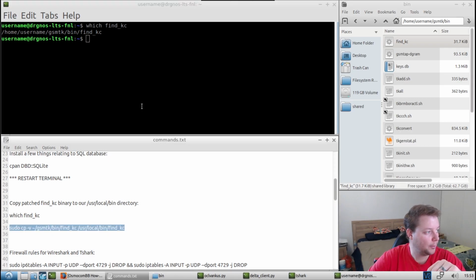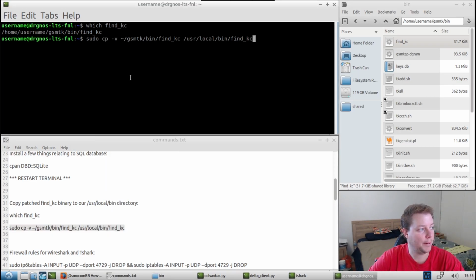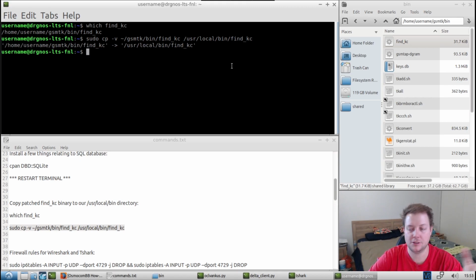For you guys, I'd probably just run this command here, and then you can have the patched binary in your user local bin directory. So I'm just going to run that command just because, and you guys should probably do that as well.